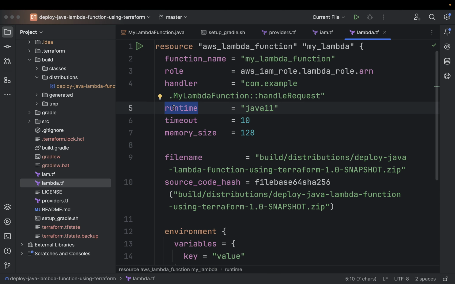Runtime, this specifies the runtime environment for the Lambda function, in this case Java 11. Timeout, this sets the maximum time in seconds that the function can run before timing out. Memory size 128, this specifies the amount of memory in megabytes allocated to the function.